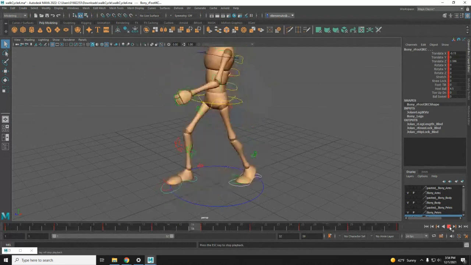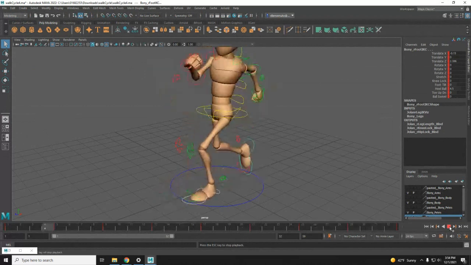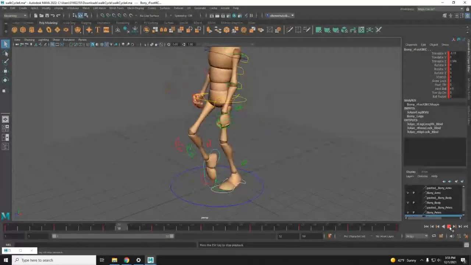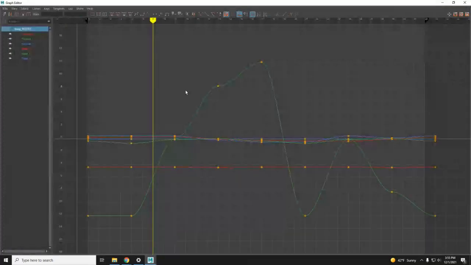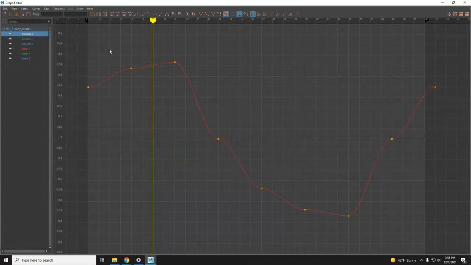Little less wibbly wobbly. Not perfect. There are a couple things we have to fix. Way less wibbly wobbly. I think the thing I have to fix is the hips. Yep. Look at all this. That's not what your animation curve should look like.